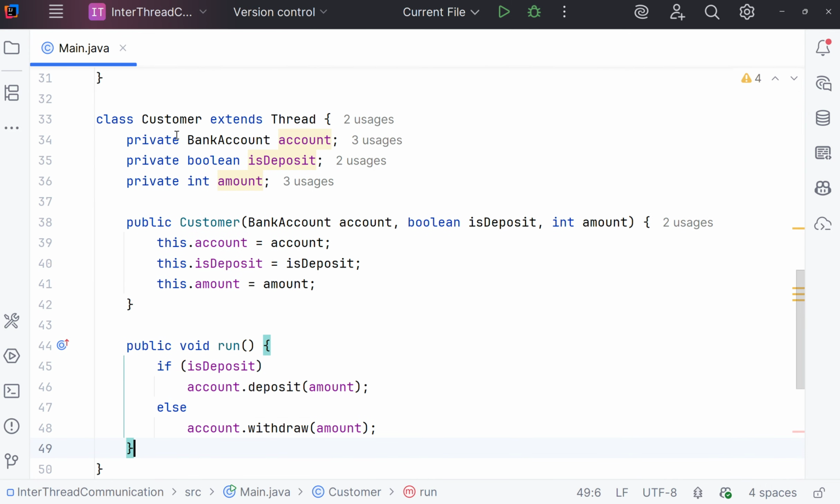Then we have line number 33, class Customer extends Thread. This represents a bank customer. It extends Thread to perform concurrent actions. Then we have line number 34, private BankAccount account, private boolean isDeposit, private int amount. Here the account is a shared BankAccount object.